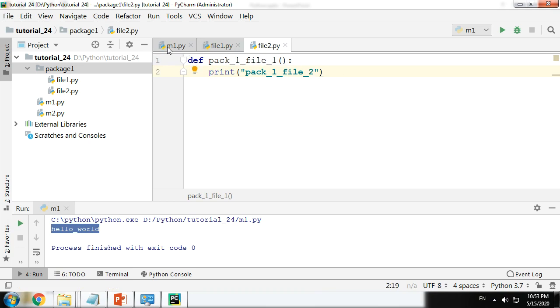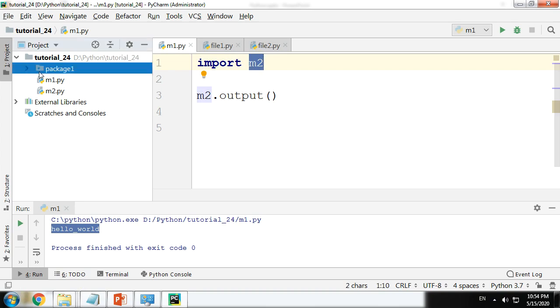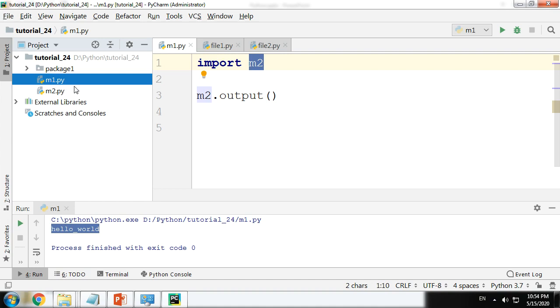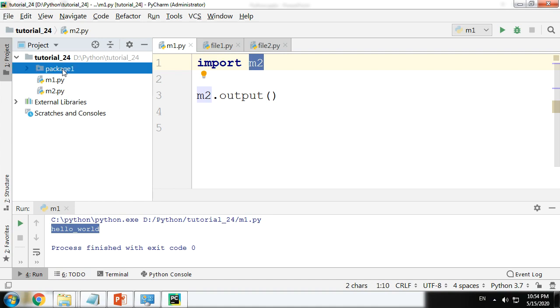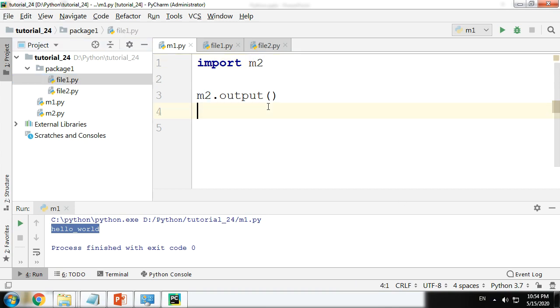Now let me come back to M1. So this is importing from the file in the same place, right? Now we learn how to import from packages. So if I look at this hierarchy, M1 is in the root folder. In the root folder I've got three things: package 1, M1 and M2. Package 1 is a package, and inside this package I've got two files, file 1 and file 2. Now how do I import this?